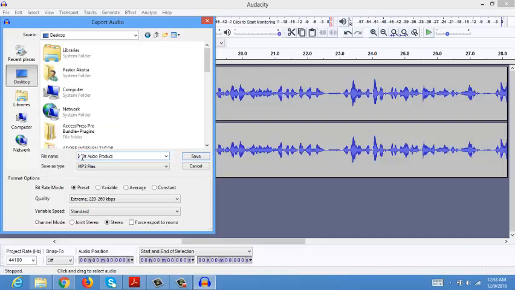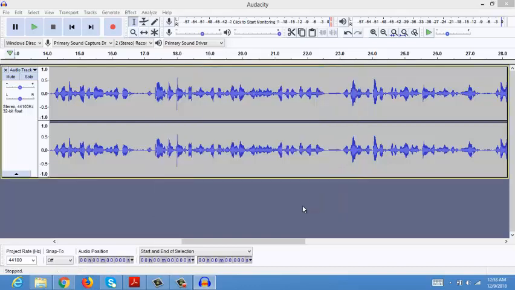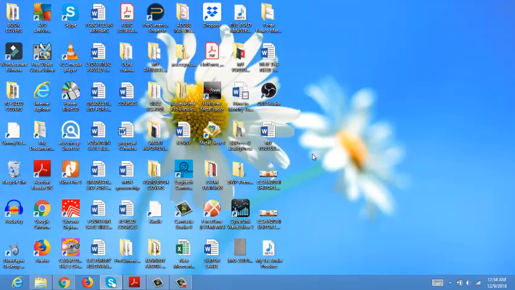Let me make a little correction here in the file name. Then we click on save once we have selected the destination folder. You have some fields here: the artist name, track title, album title, track number, year, genre, and comment. We don't need all this, so we just click on OK. And then our file is exported. So we close the Audacity software. Save project before closing? No, we don't want to save it.